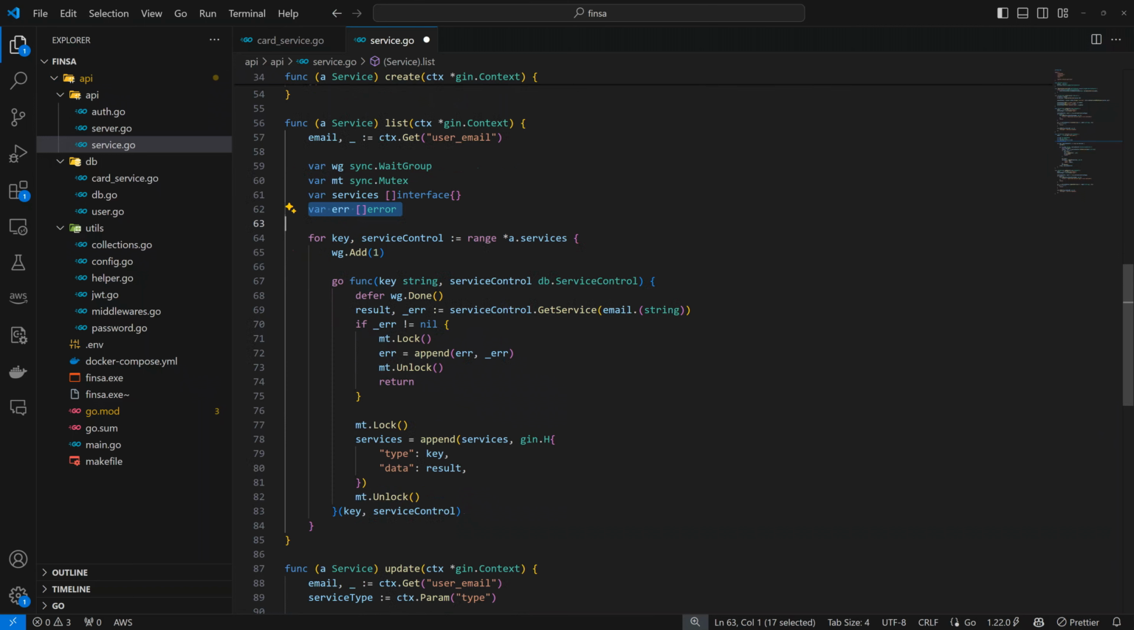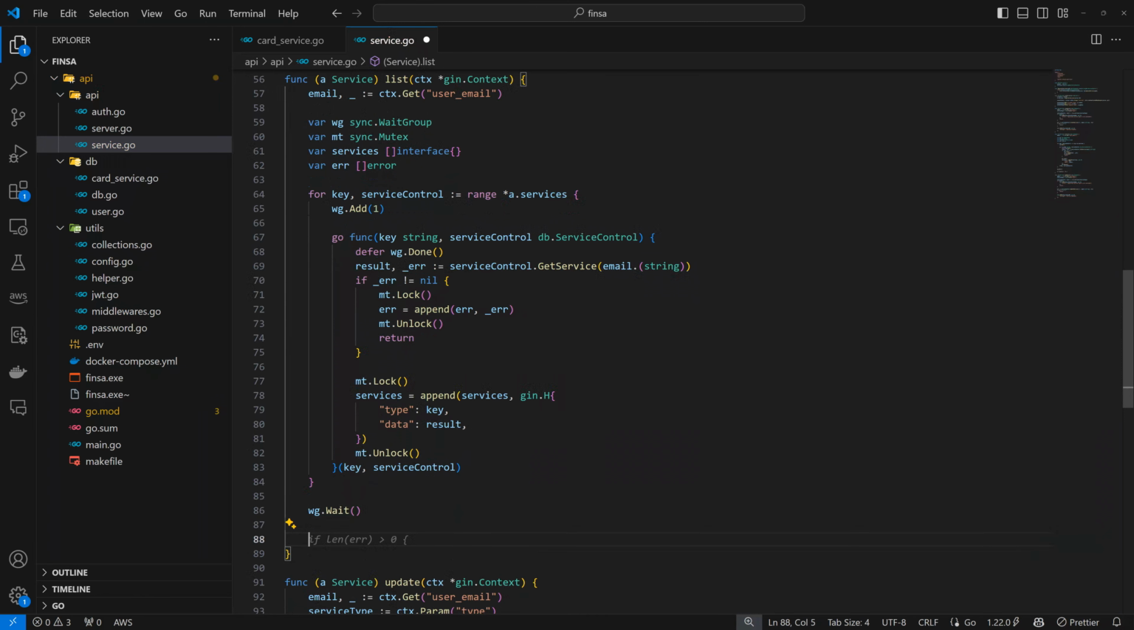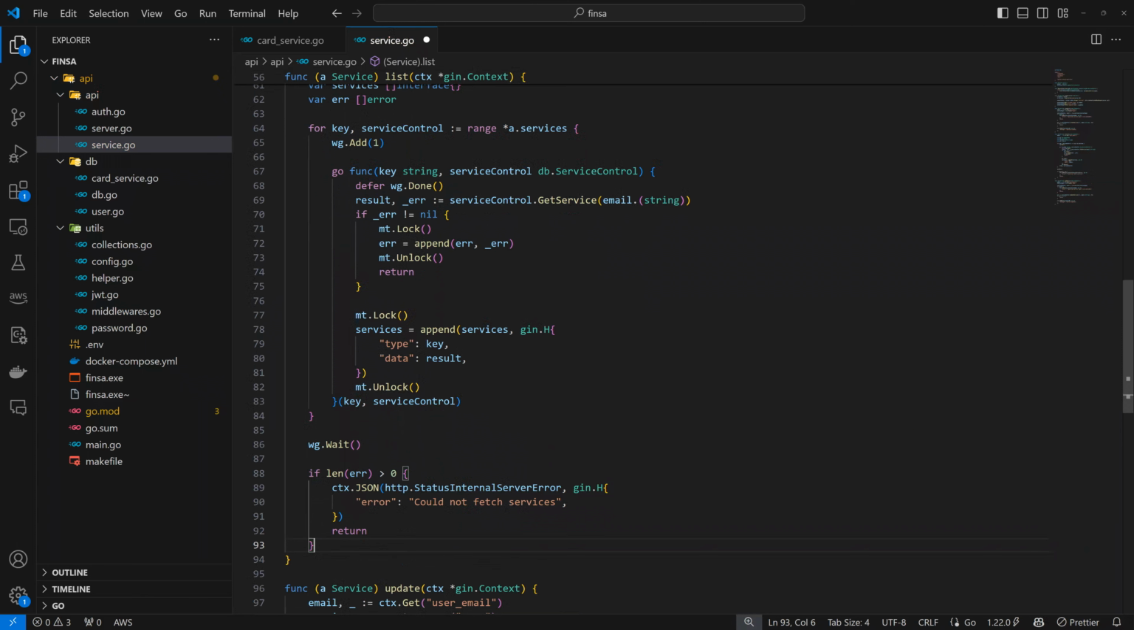and here we're going to define the new structure. And here's the new structure. We have the type to be key, and we have the data to be results. And finally, we can have wait group.Wait. And here we can check if we have errors. So if length of errors is greater than 0, then we want to have an internal server error. Then we have this could not fetch services. Actually, let's not use could not fetch services. Let's provide the error list.